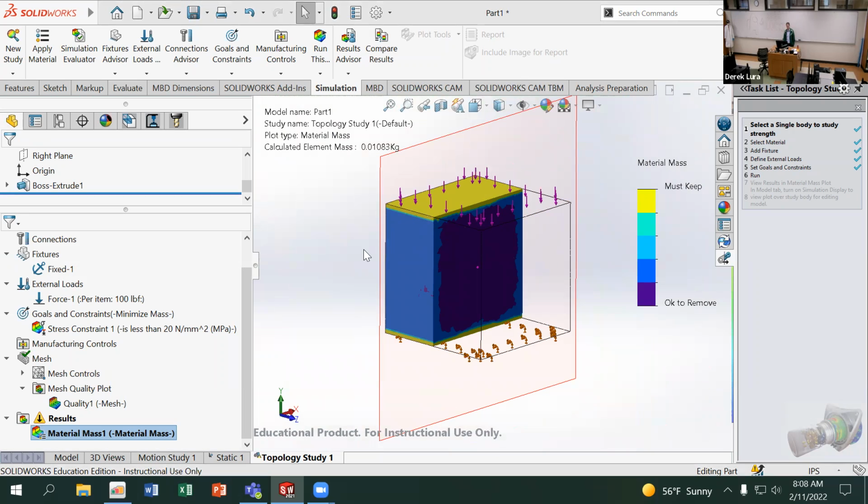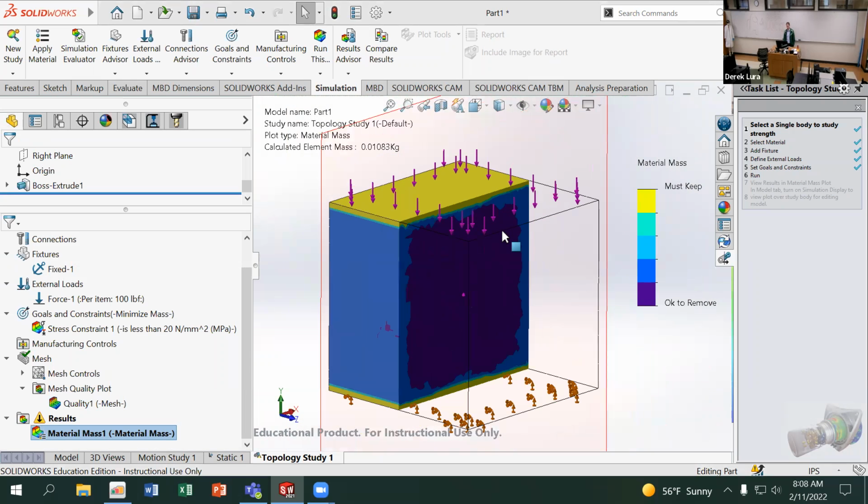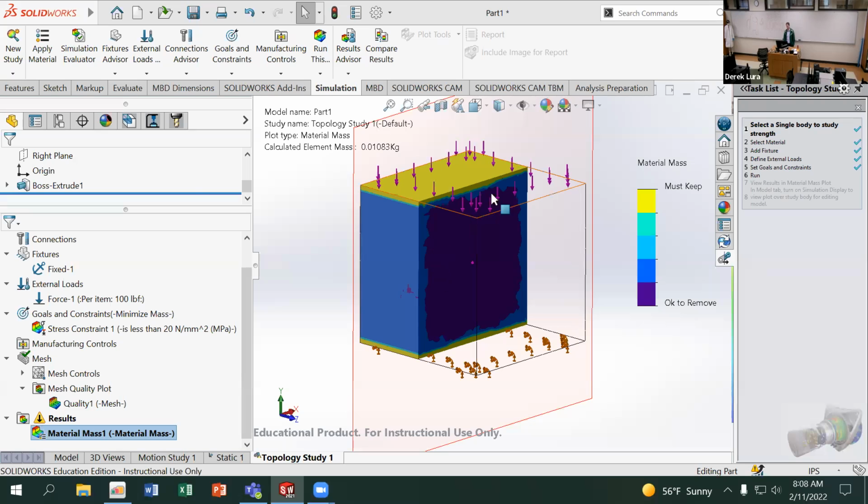All right, well, that's all I want to show for this section. Hopefully that gives you a good idea of what not to do in simulation, and we'll try and give a better example of a good use of the topology study in class today.